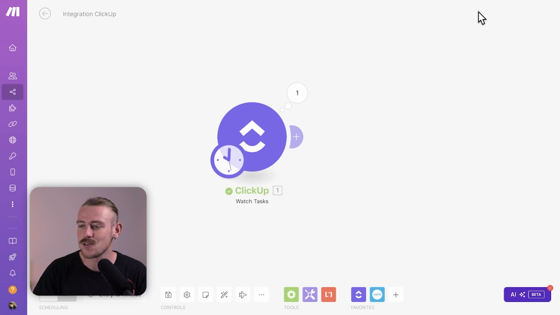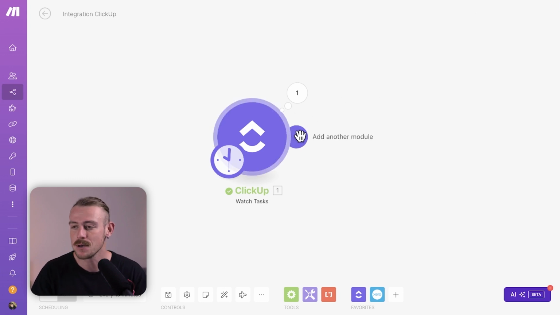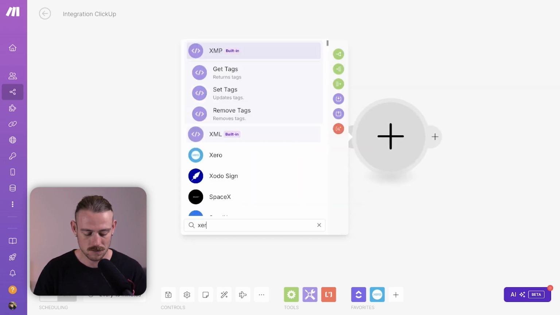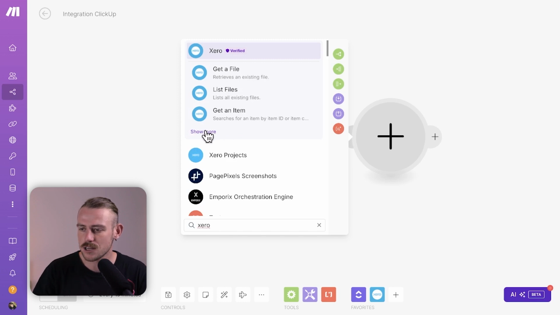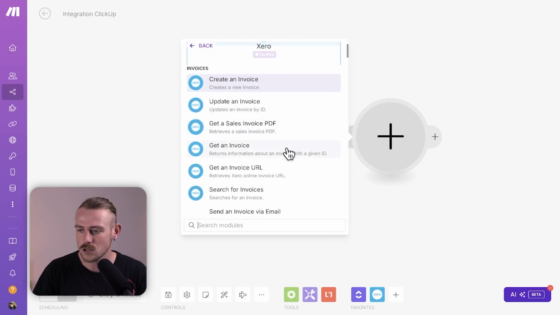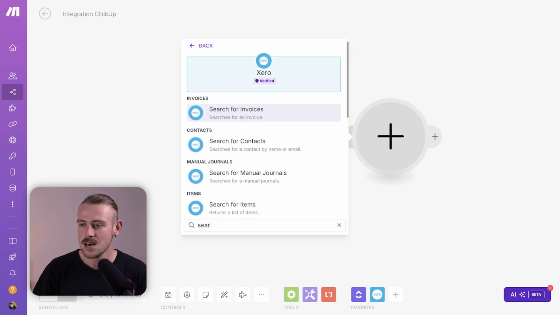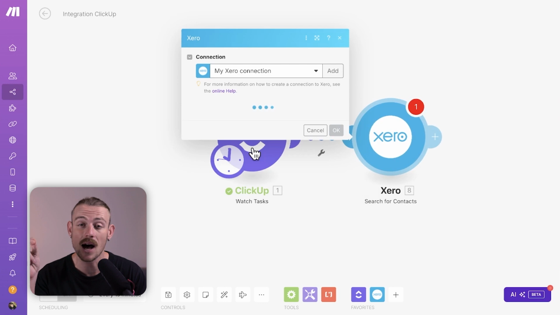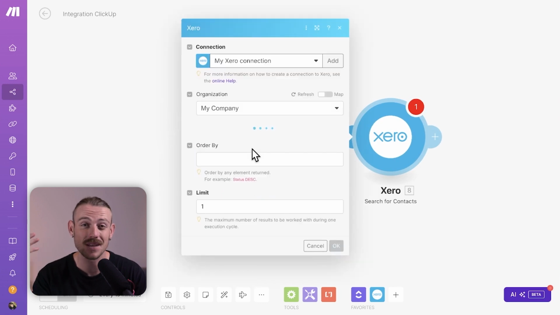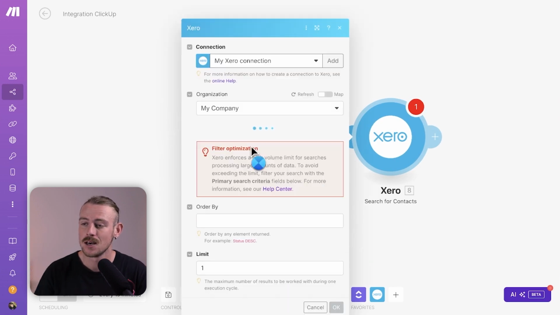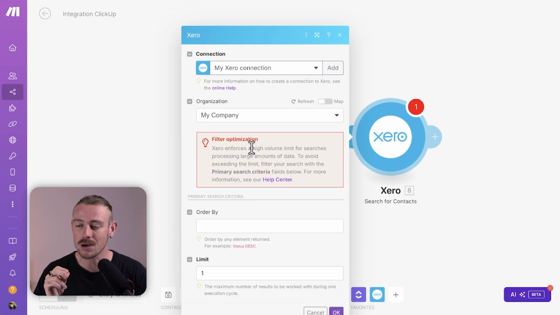So you're going to select to add another module or step, and then you're going to search for Xero. Going to select show more because we want to search. We can also search in the bar. We want to search for contacts. We want to make sure that this is an existing client or customer in our Xero account. Otherwise, it's not going to work. Okay, so you'll need to connect your Xero account.